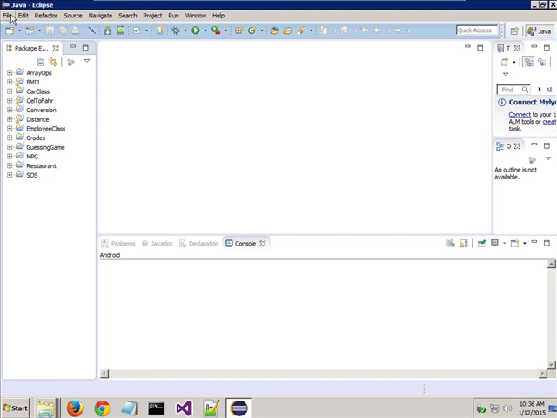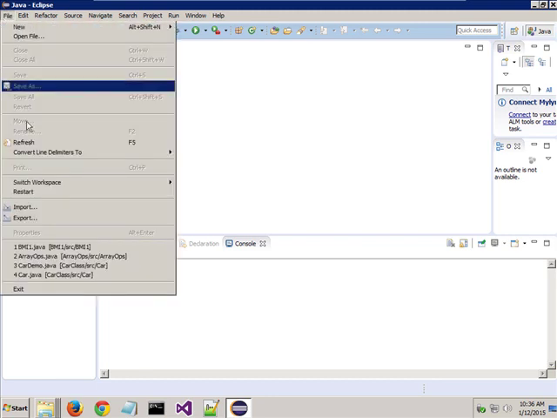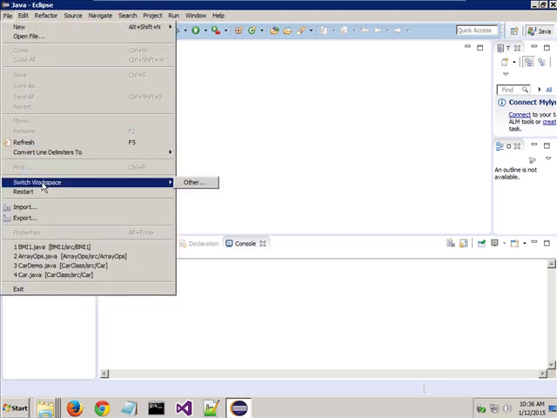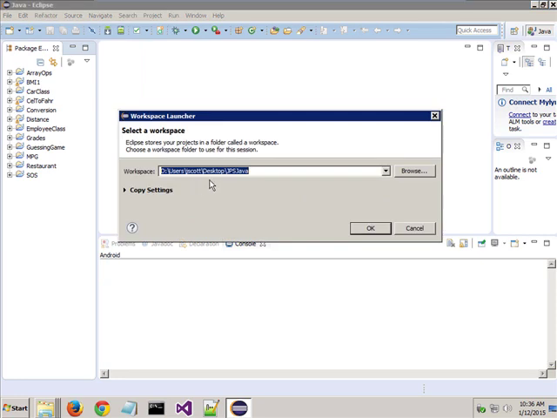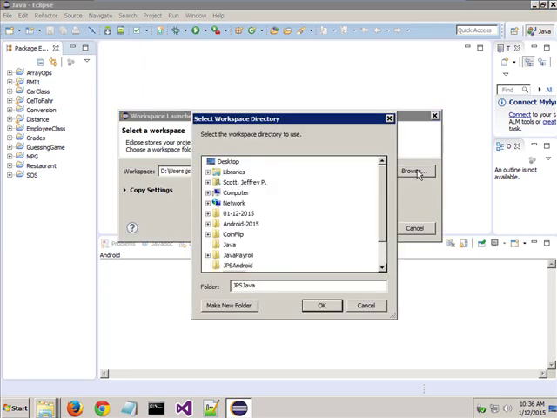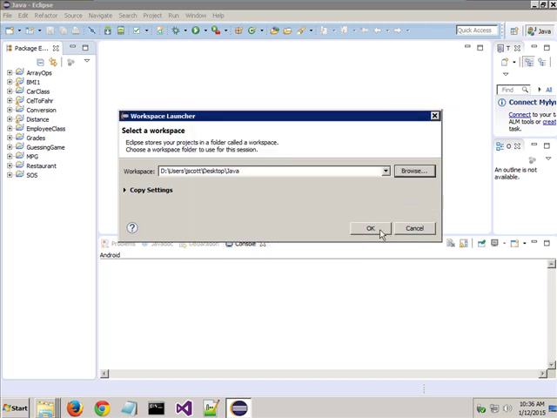All right. Now we'll do a File, Switch Workspace. Notice now all I've got in here is Other. That might be what you have too. And so click on Other. And what we want to do, you might have to click Browse, but under your desktop, you should be able to find that Java folder that you just created. So under Desktop, Java, click OK. But before you click OK here, make sure this is what it says.